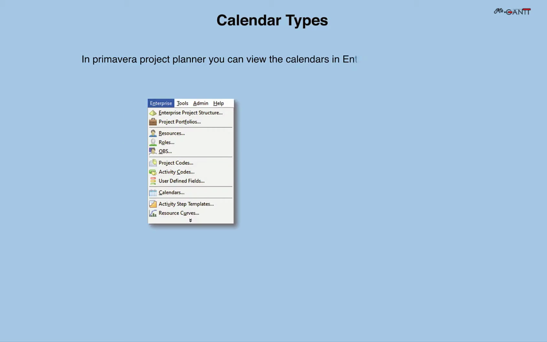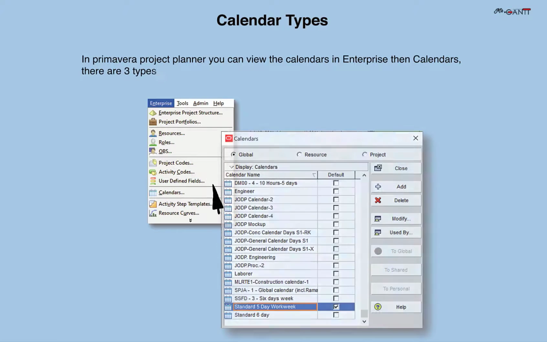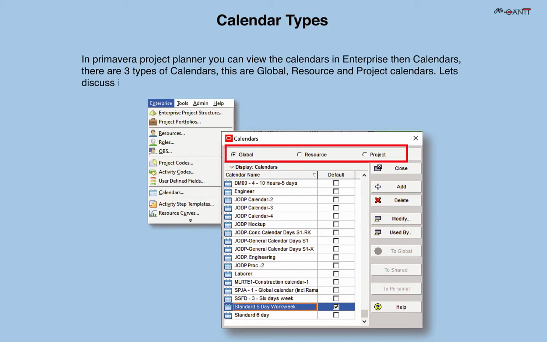Calendar types. In Primavera Project Planner, you can view the calendars in Enterprise, then Calendars. There are 3 types of calendars. These are Global, Resource, and Project Calendar. Let's discuss in detail the 3 types of calendar.